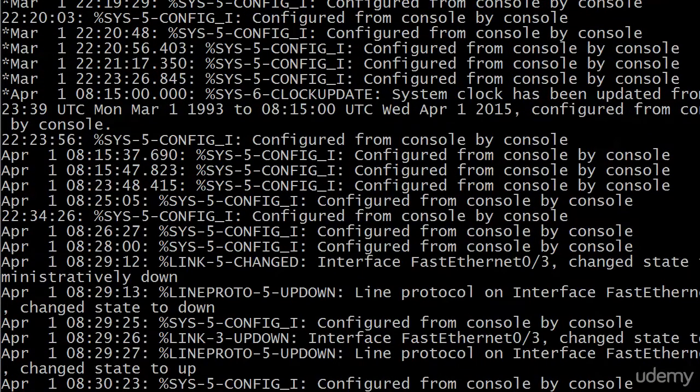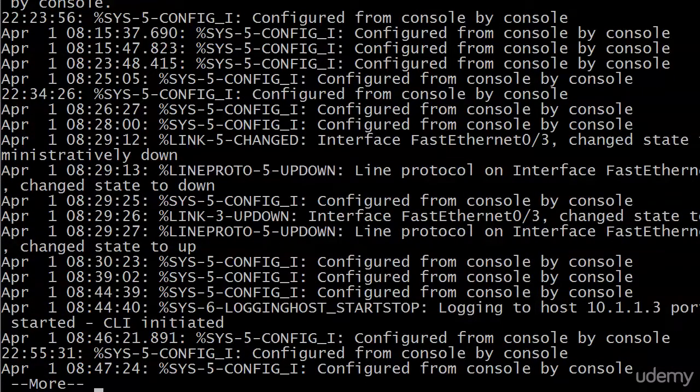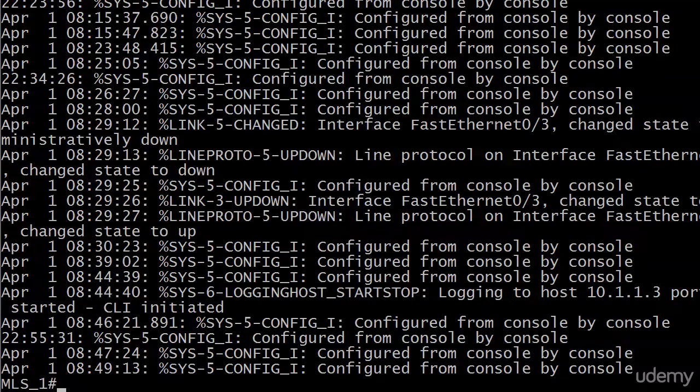But you see here, the clock was changed. Here's a clock update message, that kind of thing. Shows you some up and down ports, that kind of thing. There are the logging messages that we got. So it's all there. So let's see. We've done the internal buffer, shown you the log settings, everything else.